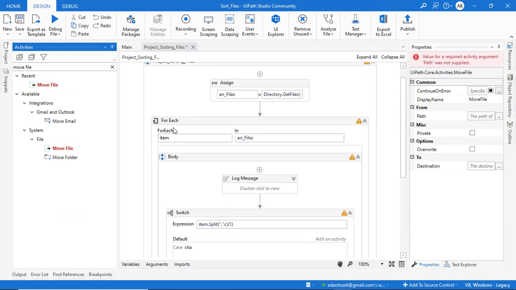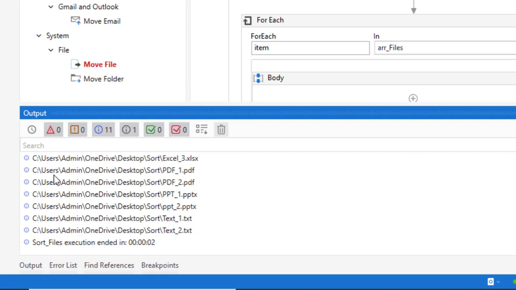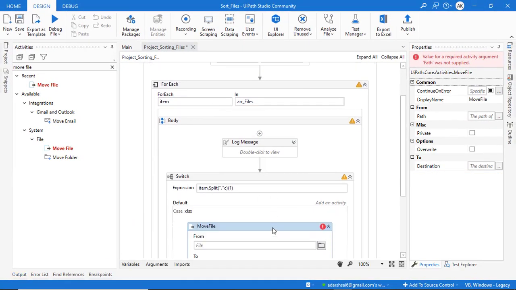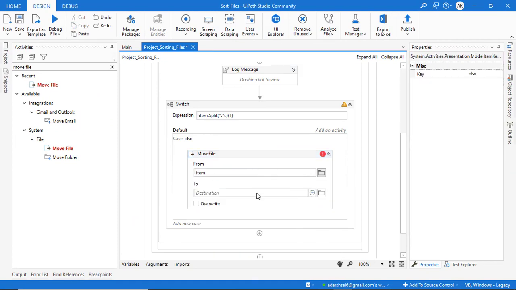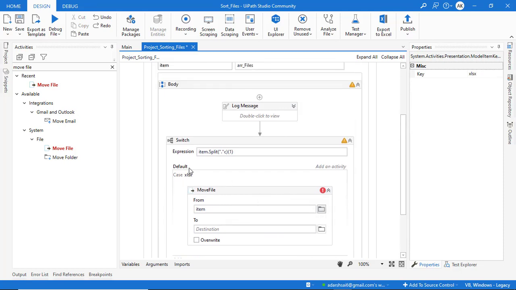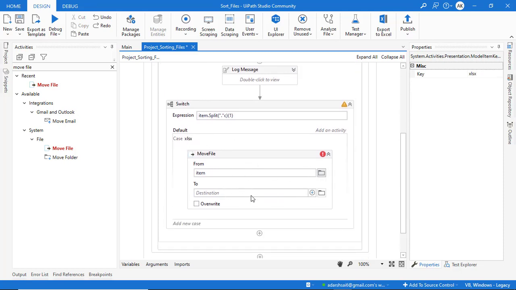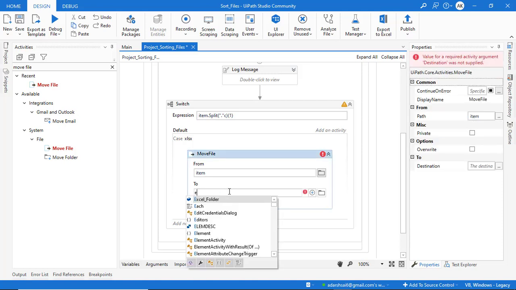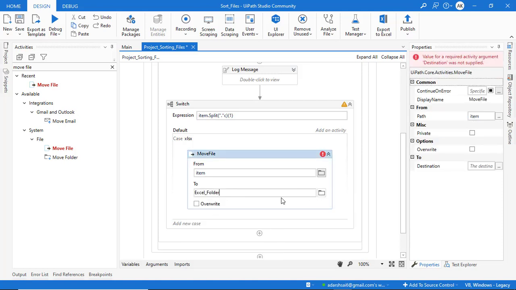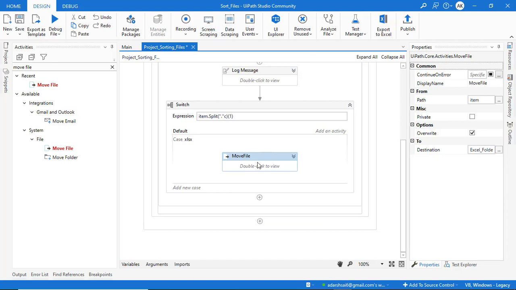So this item is nothing but a path of the file, right? So I will give item over here from item. The destination, suppose it's an XLSX file, so the destination will be Excel folder, right? This one, I will give this one over here, Excel folder. Yeah, fine. After moving that file, I just want to count how many files are there in that folder.